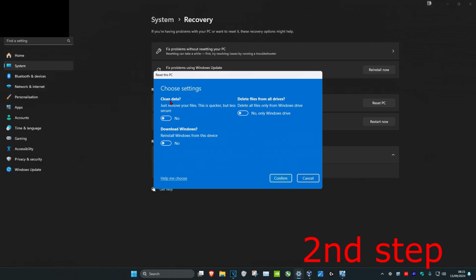So by default, under clean data, it's going to say just remove your files. This is quicker but less secure. If you change this to yes, then the option is going to change. So now it's going to be clean the drive. This may take hours, but will make it harder to recover files. So basically, you have some default options right here if it's on no. And then if you select yes, the option is going to change. So it's completely up to you what you want to go with. So just click on yes on some of the options and then read it. See if this applies to you. And yeah, it's up to you.